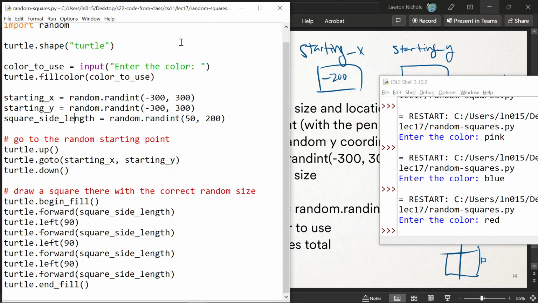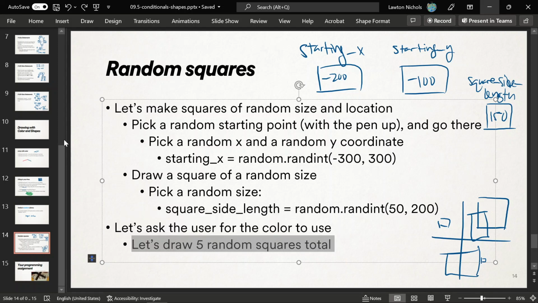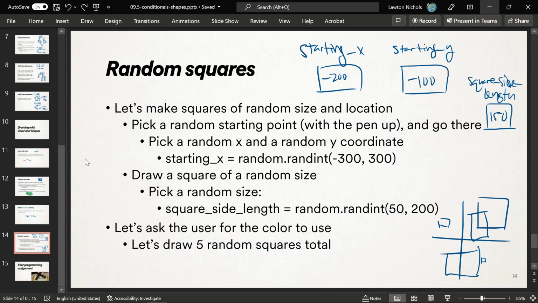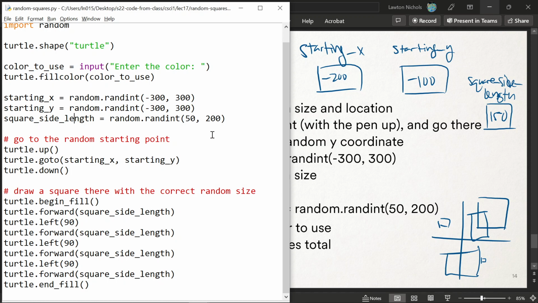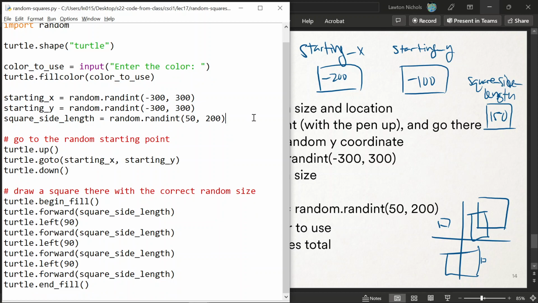Because the very last thing that I'd like to do is not draw a single square of a random size and a random location. I'd like to draw 5 of them in different places, different random sizes, different random locations. However will I do that? So the nice way of doing this would be to loop. I haven't taught you how to loop in Python yet, so we are forced to copy and paste our code.